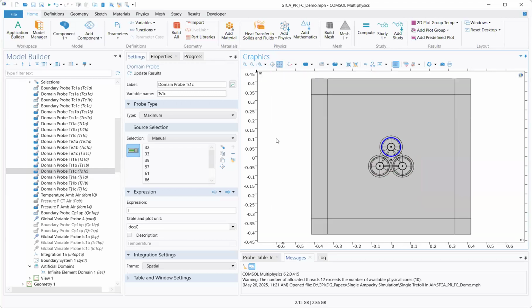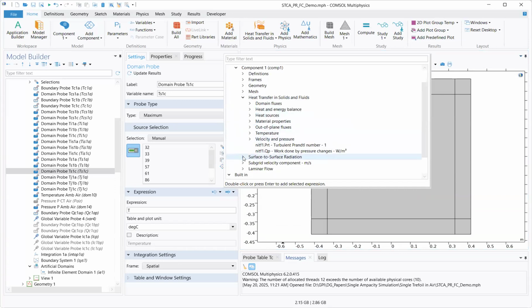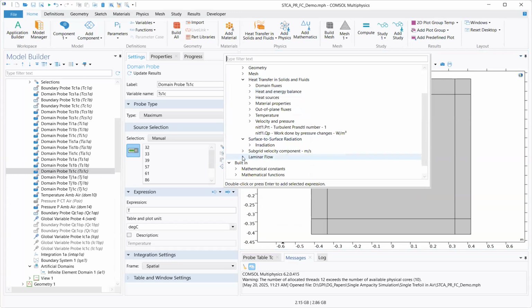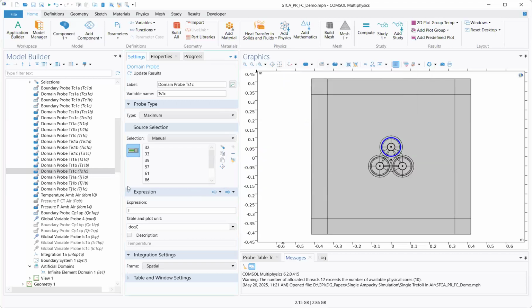probes for pressure. I can show you here all the different variables that we can monitor. So if we click this drop down here, this menu pops up. We could see variables in heat transfer in solids and fluids. So we could see heat fluxes. We could see surface radiation variables. We could see laminar flow variables if you want to see velocity, pressure. So we have control of all the physics in the model, and we get a set of probes to monitor these values as the simulations run.